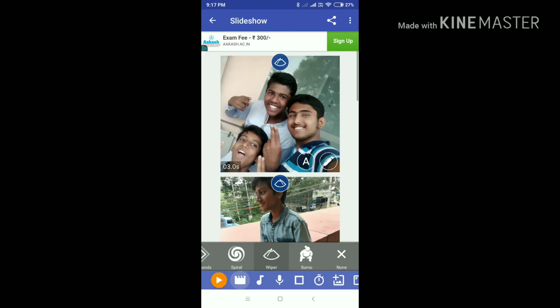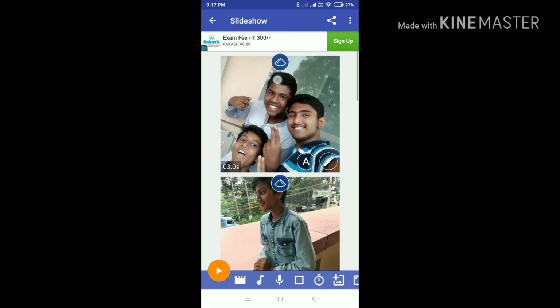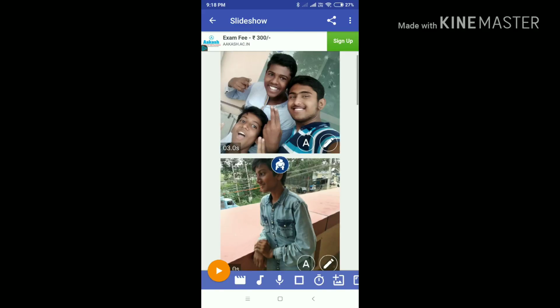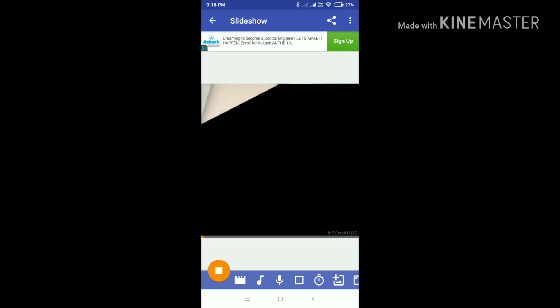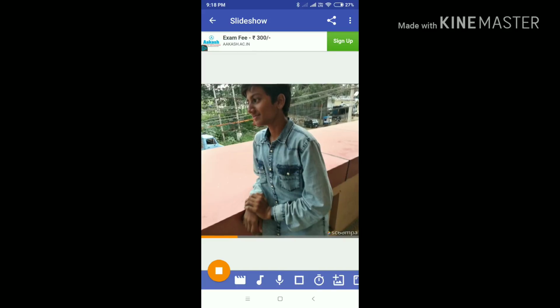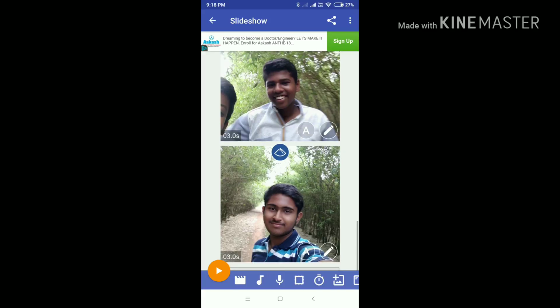So after that, you can see over this, like this is for after this picture goes away, how the animation should be. Like I'll do for this one, I'll put this sumo one. As you can see, it will come like this. So I'll press on the tick button. So if I play, the first one is like this. I can see the second one, it comes like that. So you can do for every video like that.